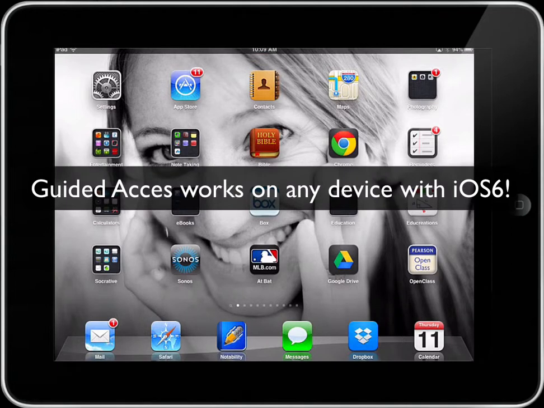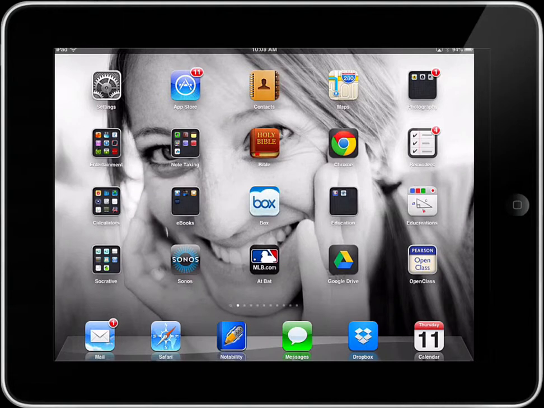So guided access is going to work on any device with iOS 6, meaning iPad 1s are not going to work, and if your students haven't updated their iPads to iOS 6 and they're still running iOS 5 or lower, it will not work either. So you're going to want to make sure that your students do update to iOS 6 before you can use this. Alright, so that's using guided access on any device that has iOS 6.